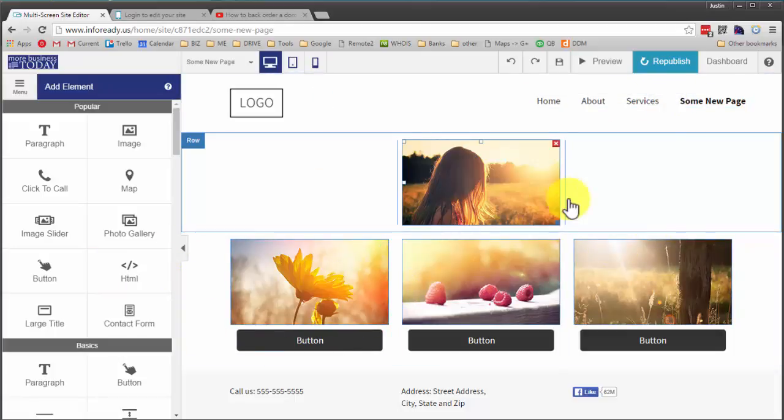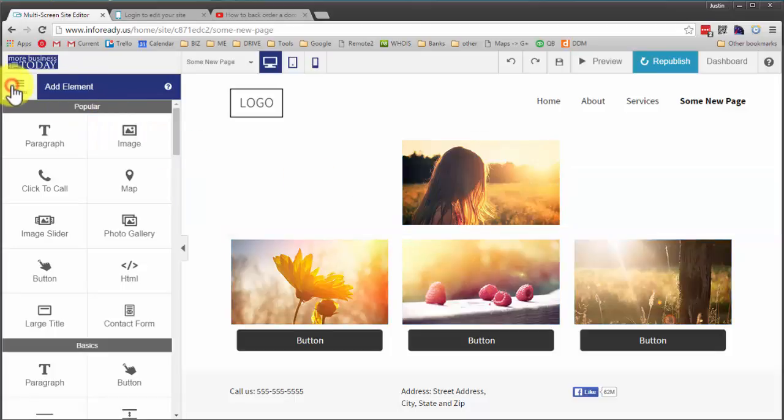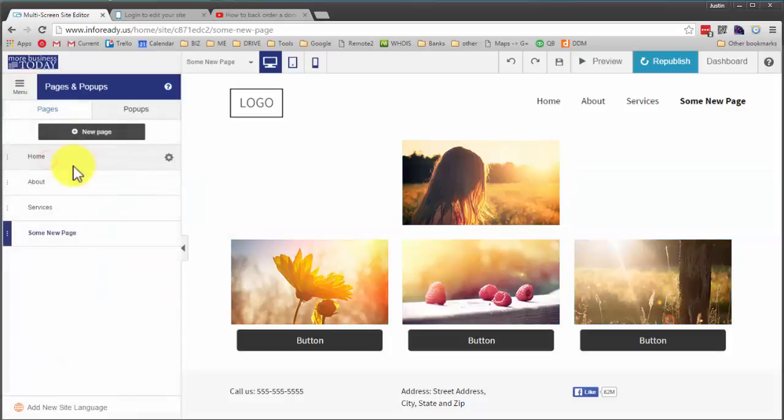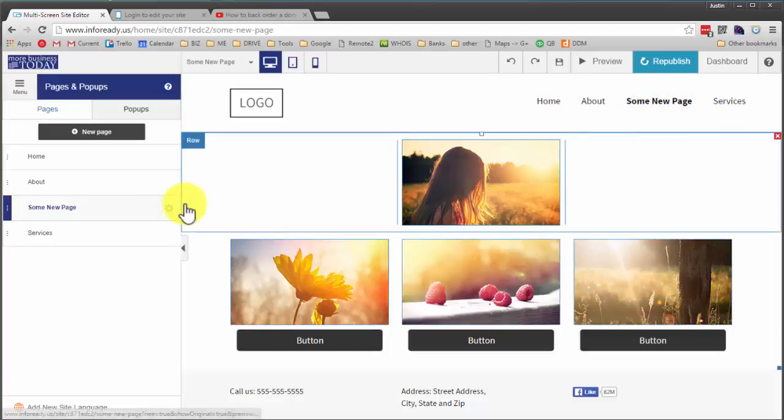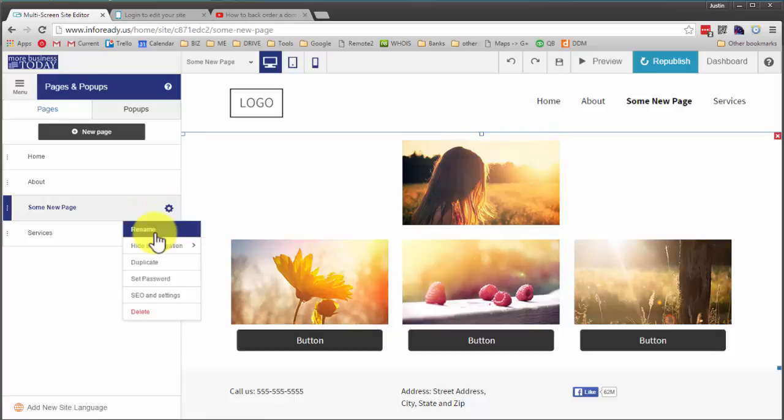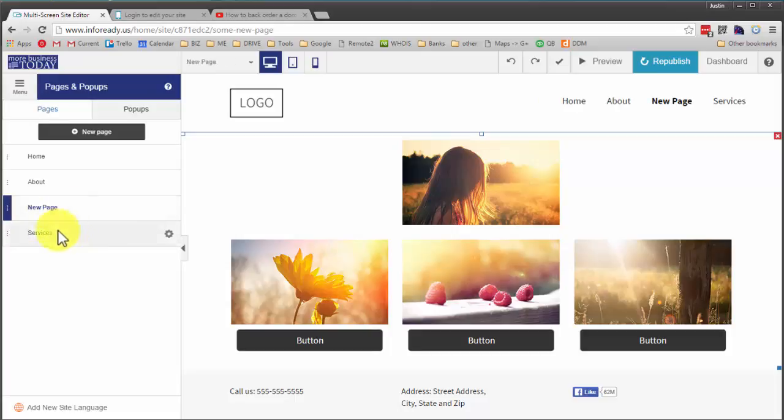So we added the page. In the pages, it's a drag and drop still, so that means that we can move it, which by default puts it at the bottom. We can rename it, and this is specifically for the menu. Rename, and then you just type in new page, for example.